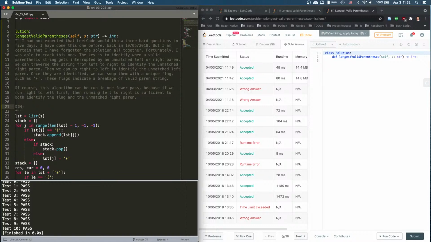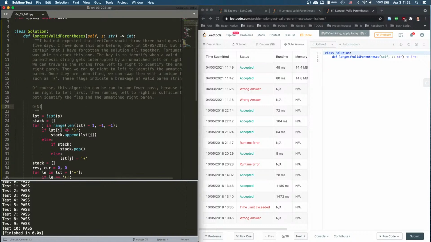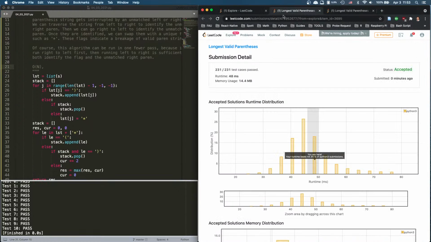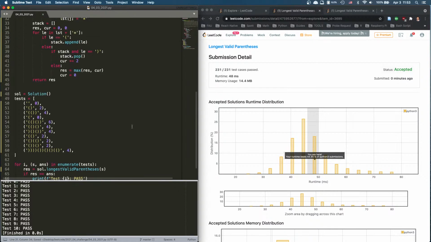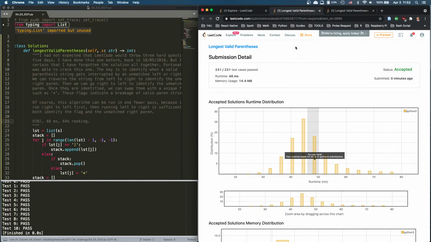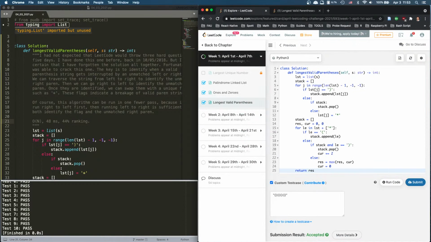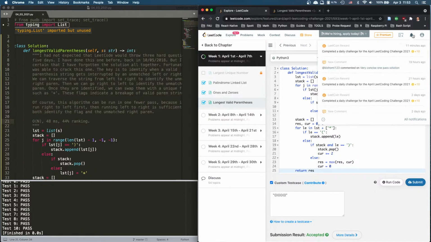So runtime is O(n), but it's actually O(3n), right? Because we have 1, 2, 3, but we call it O(n). We did it in 48 milliseconds, which gives us 44% ranking. Okay, let's go take a look at the solution. Yep, we did it. Good.